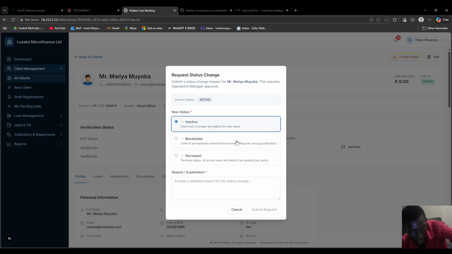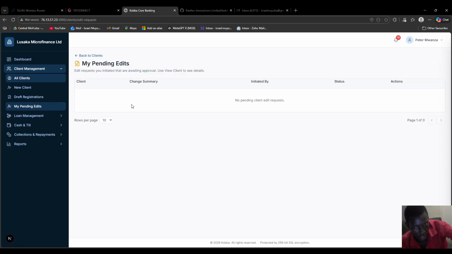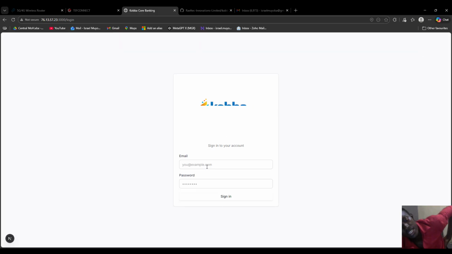So let's say, for instance, we want to make this client inactive, maybe moved to another country is the reason why you want to make them inactive. You submit that request. That request will be sent to the operations manager, and you can track that request. No, you can track it here. You need to put somewhere where you can track that request, like the way you're able to track the pending edits. But let me go back to the operations manager's screen so that you see how it looks.